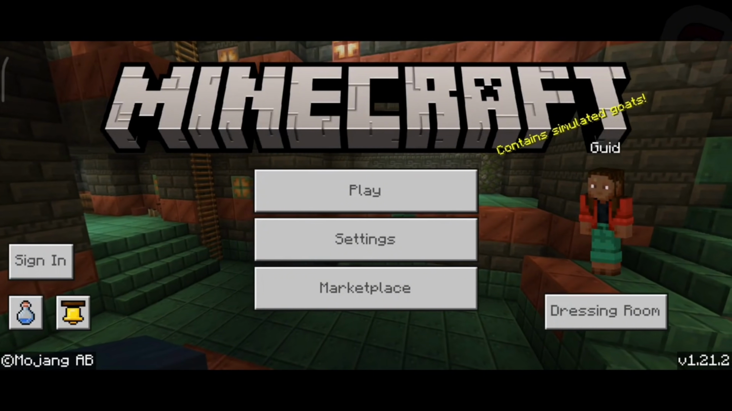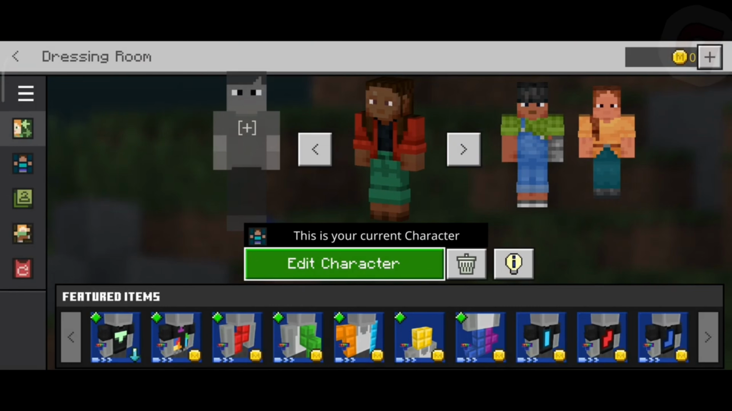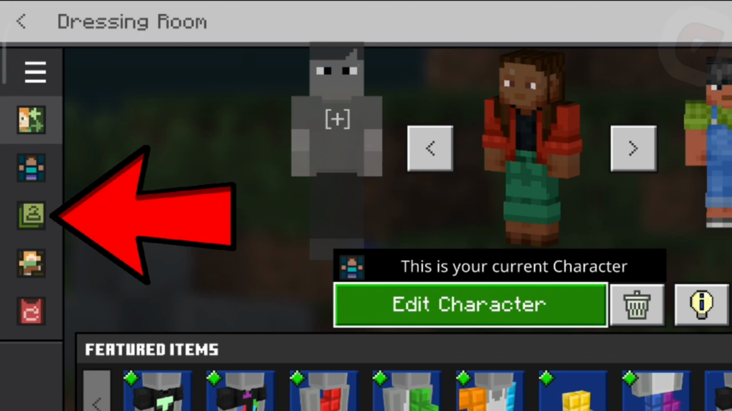So now that you're on Minecraft, I want you to go to the dressing room. So here in the dressing room is where you can change your Minecraft skin, and this is also where you can use the custom skin you've downloaded. So to do that, I want you to tap this.